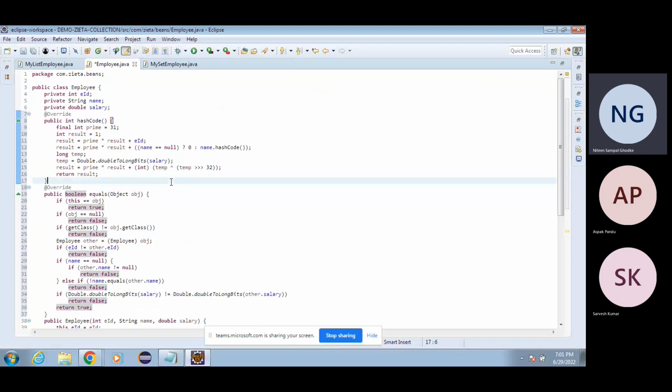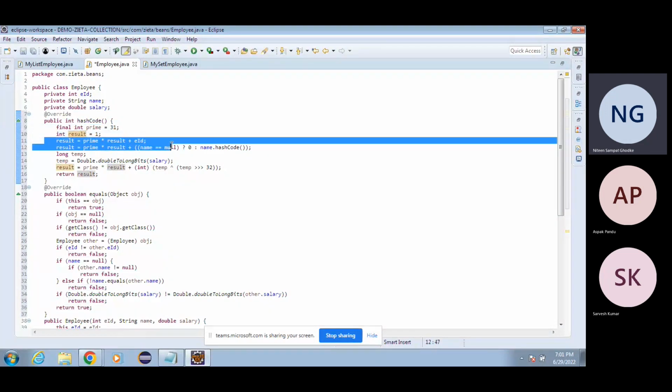See here, final int prime = 31. They have created this logic, it is not my logic. So it is a prime number equal to 31. Result is equal to 1, the default value they gave. They multiply this prime into result and add the employee ID. Then for the name, if it is null, it gets the 0 value.